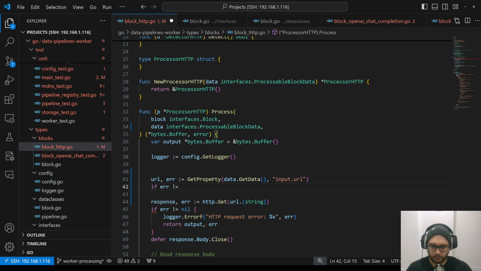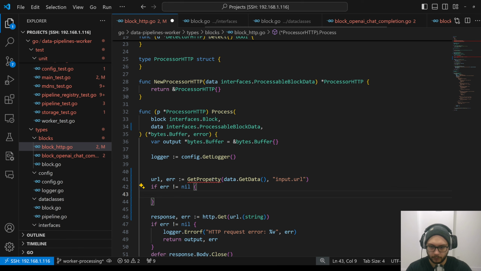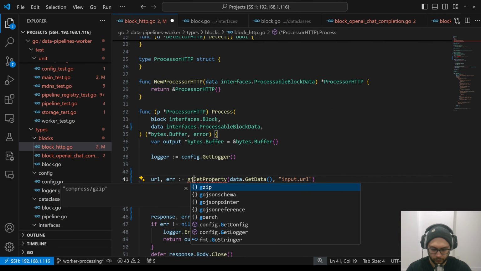Let's say if error not nil, then return nil error. That would be correct. Now go JSON map.